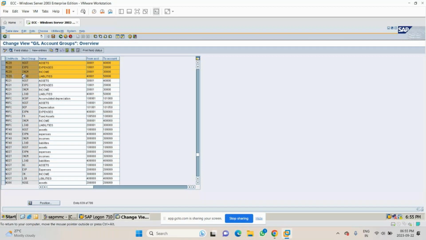So now I'm not selecting this. I'll remove the selected one. Nothing I'm going to do. Now give here slash N FS00. Done. So when you do this FS00, you will get the screen for GL account creation.